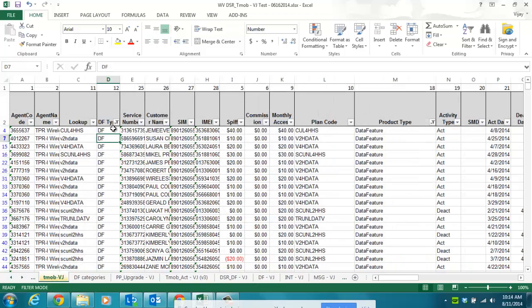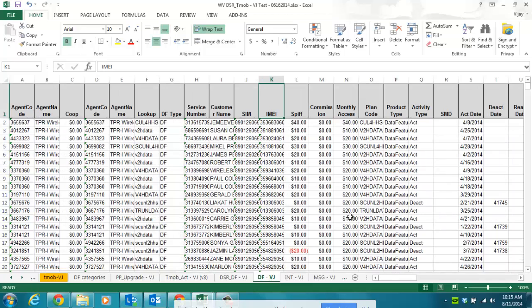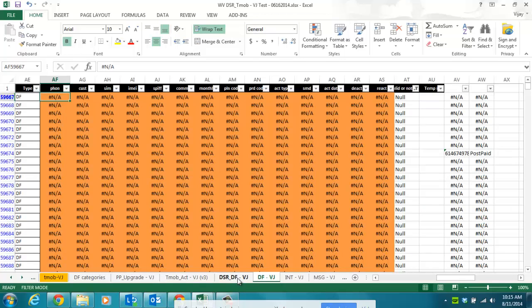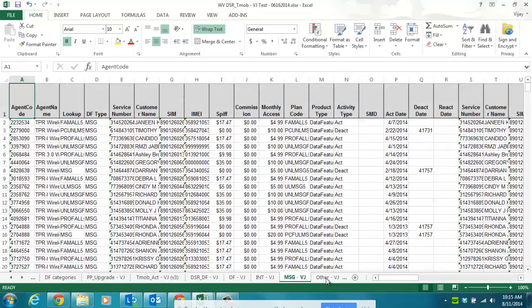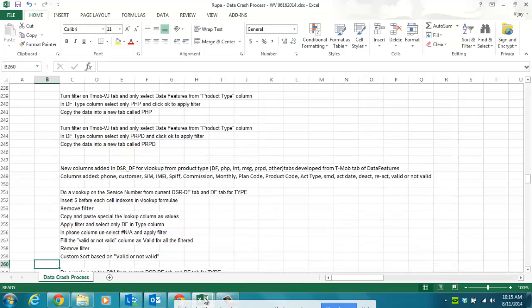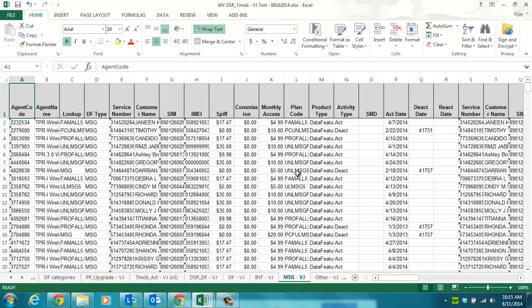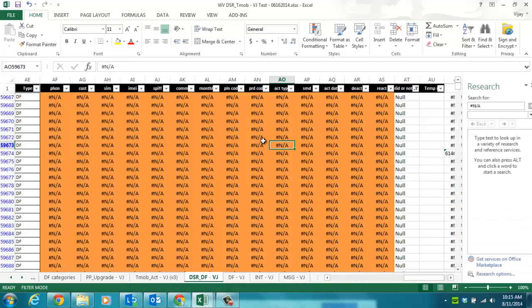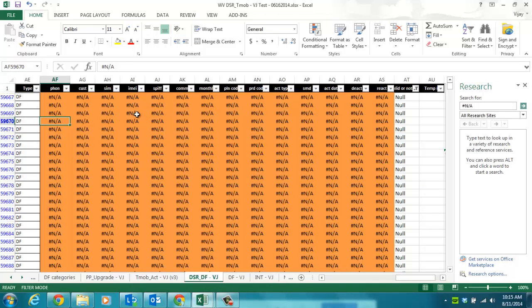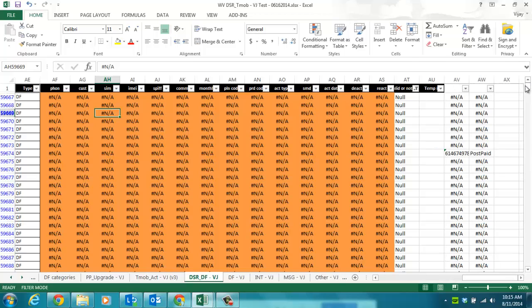Based on the data feature, T-Mobile, we copied and inserted into different sheets. So what we are doing right now is we added this column in DSRDF and we are doing a VLOOKUP for each different type. Whenever it is a match in the DSRDF, if it is a phone match, a SIM match, or an IMEI match, we are doing the validation.